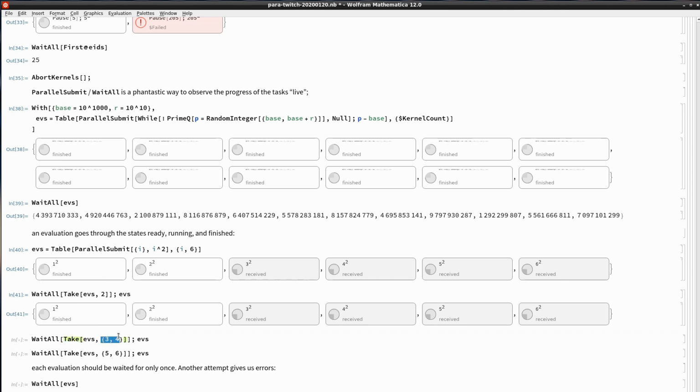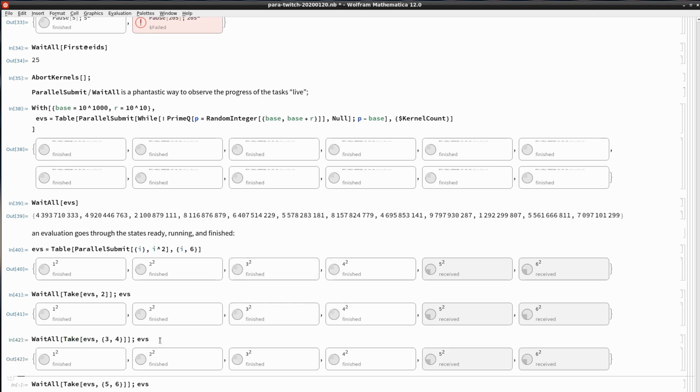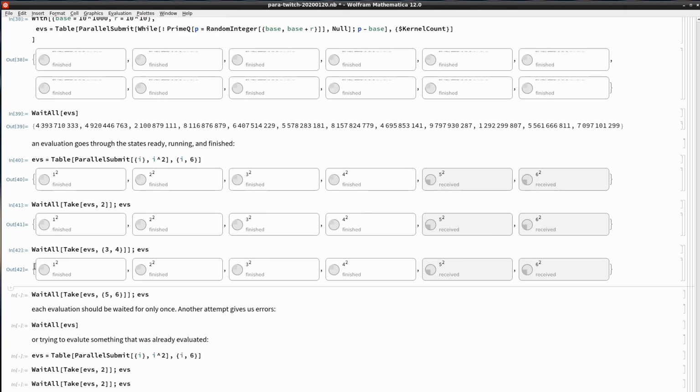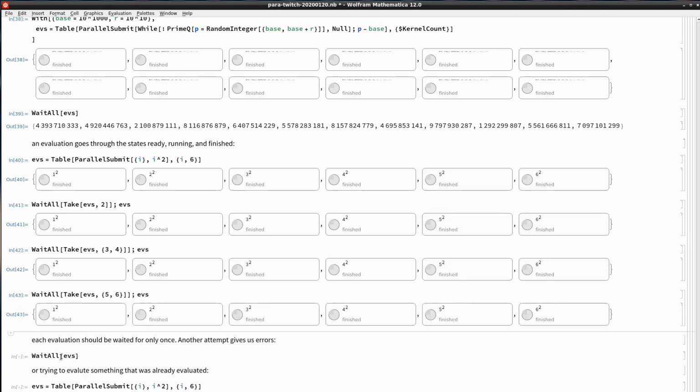And now let's take evaluations 3 and 4. So when we do this, we now have the first 4 have finished, and we still have 2 that are only received, but as we didn't call wait on them yet, they haven't computed yet. They're only received, not done yet. And let's compute the last ones, 5 and 6, and now we have all 6 that are now finished.